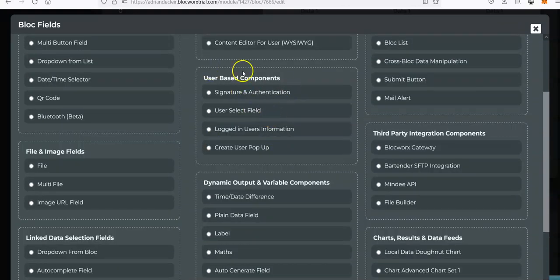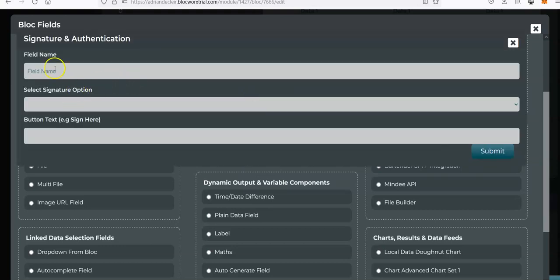So in this section here, user-based components, these are basically fields and components that are related to information about the user, or creating users, or loading users. In this case, it's signature and authentication. So I'm going to click signature and authentication, and there's a few different options.